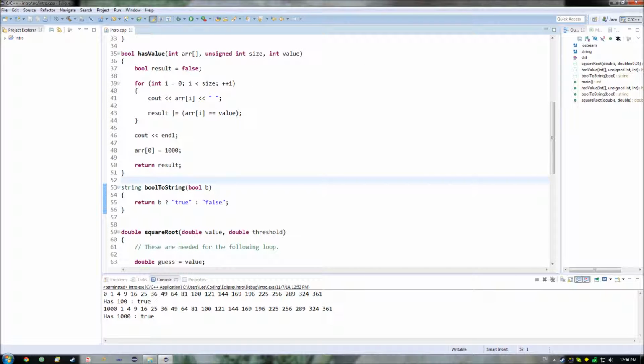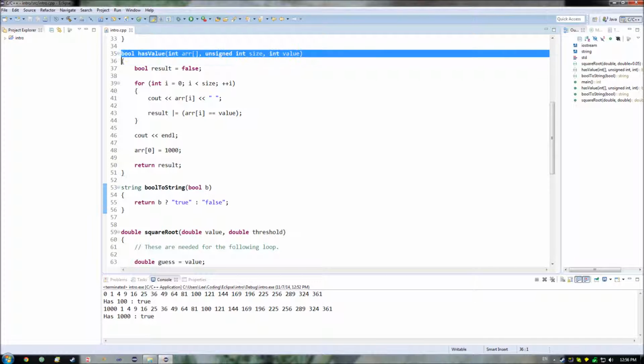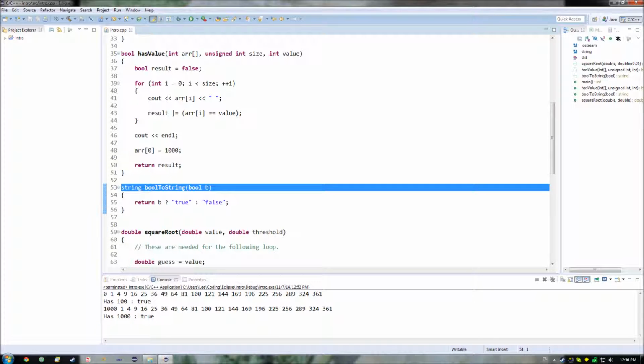The other topic I wanted to cover in today's episode is what's known as recursion. And recursion simply is the idea that any function has the ability to call itself. So has value could call has value, square root could call square root. Any of these could call any of each other's. However, the major thing about recursion is that it's the ability to call oneself.